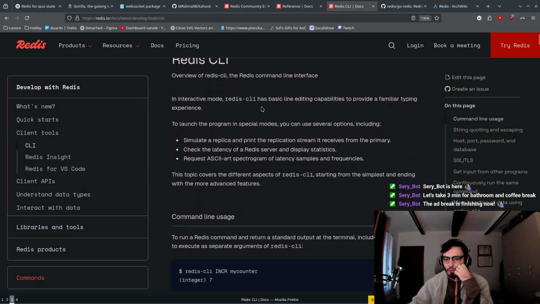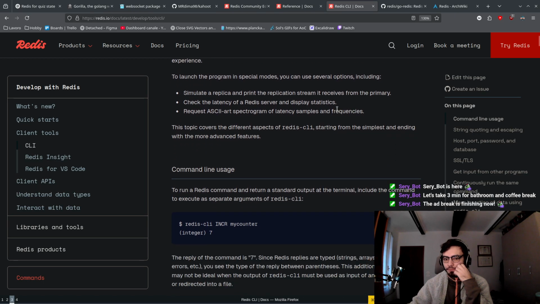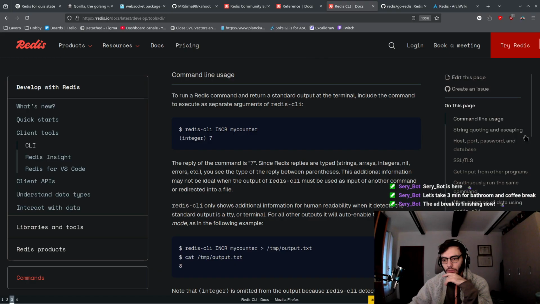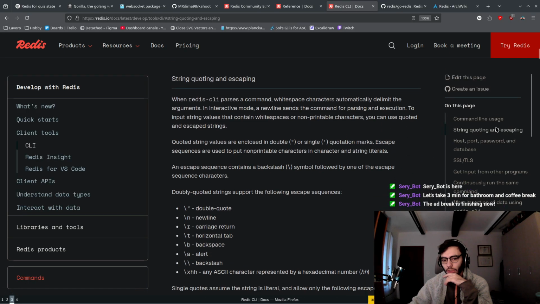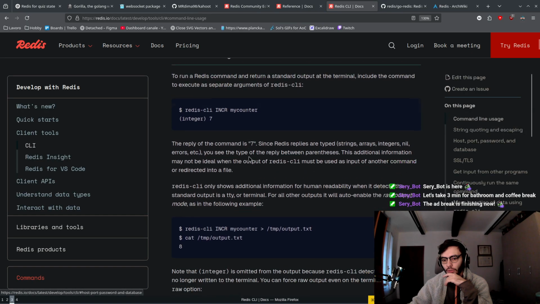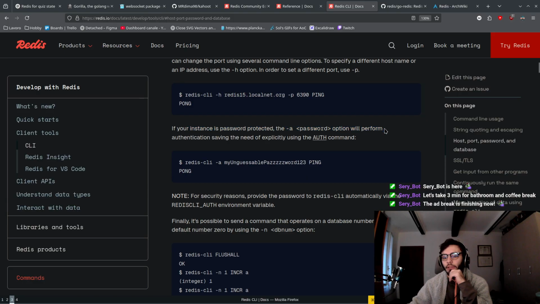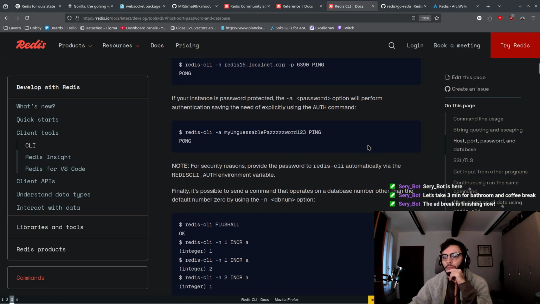Overview of the Redis client. The mode has basic editing and provides familiar typing. To launch the program in special modes, you can use several options. Simulate a replica, check the latency, request an ASCII art spectrogram of types and frequencies. This is not what I want. Command line usage, don't quite care. Host and port: by default, redis-cli connects to localhost with a port, whatever. You can change the port using several commands to specify host name and IP address. If your instance is protected by a password, you perform an authentication.